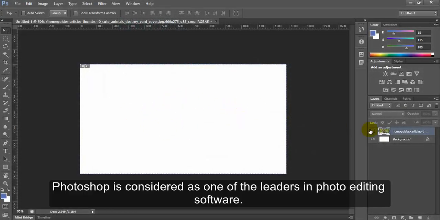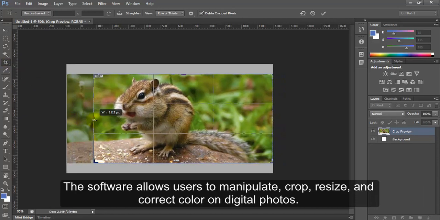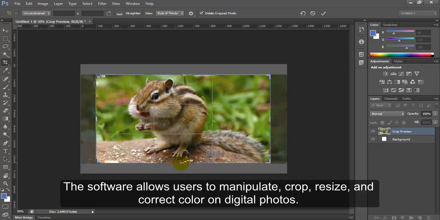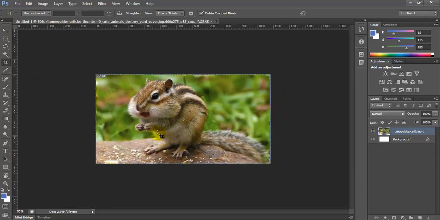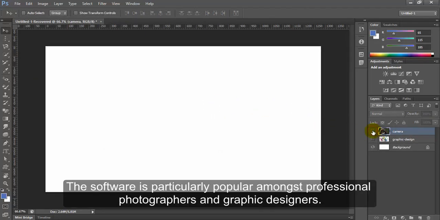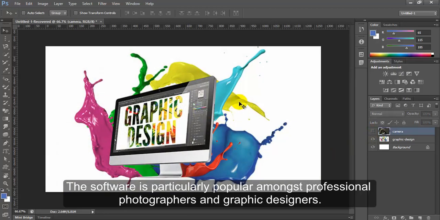Photoshop is considered one of the leaders in photo editing software. The software allows users to manipulate, crop, resize, and correct color on digital photos. The software is particularly popular amongst professional photographers and graphic designers.